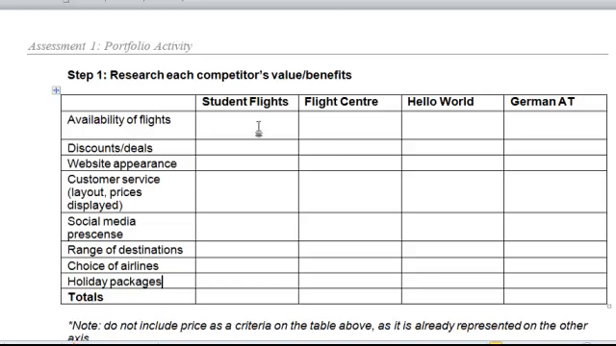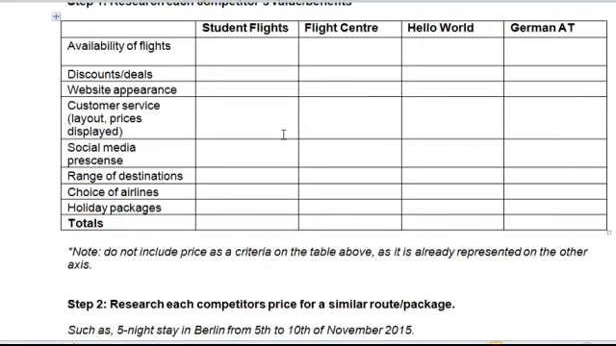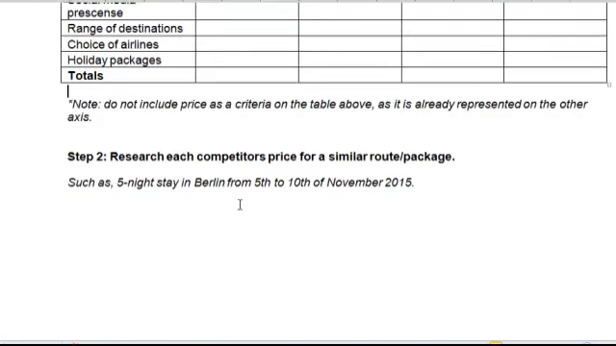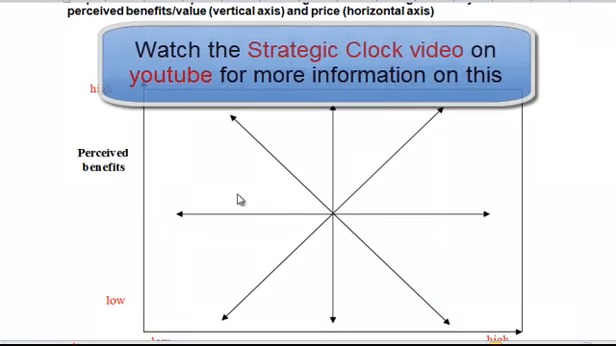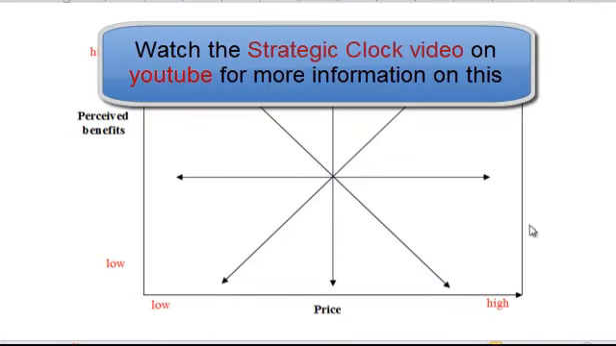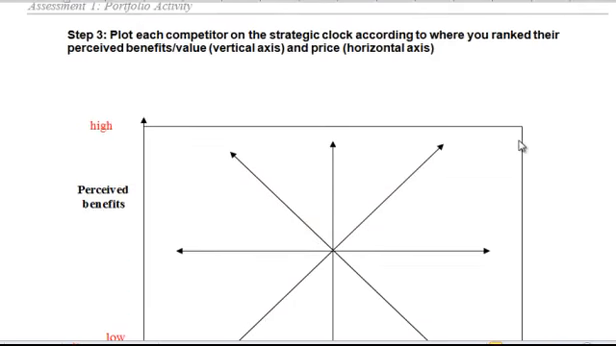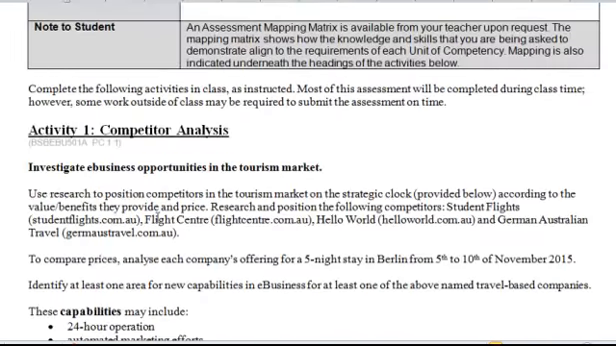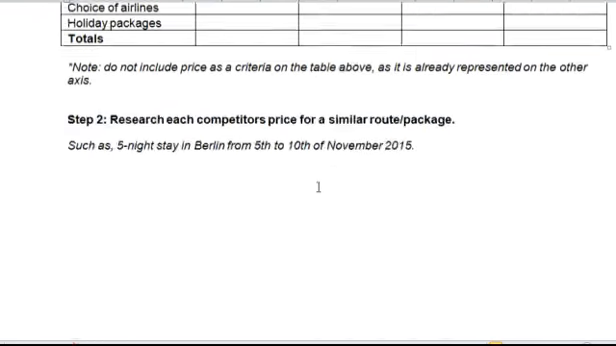And then you rate 1 being very low or very poor, and 5 being great or outstanding or high. You'll come up with a total that will guide you in terms of using the strategic clock. So once again, look at the strategic clock video to learn how to plot different organisations. So for this activity, step 3, you'll be plotting the websites listed up here, which are Student Flights, Flight Centre, Hello World, and German Australian Travel.